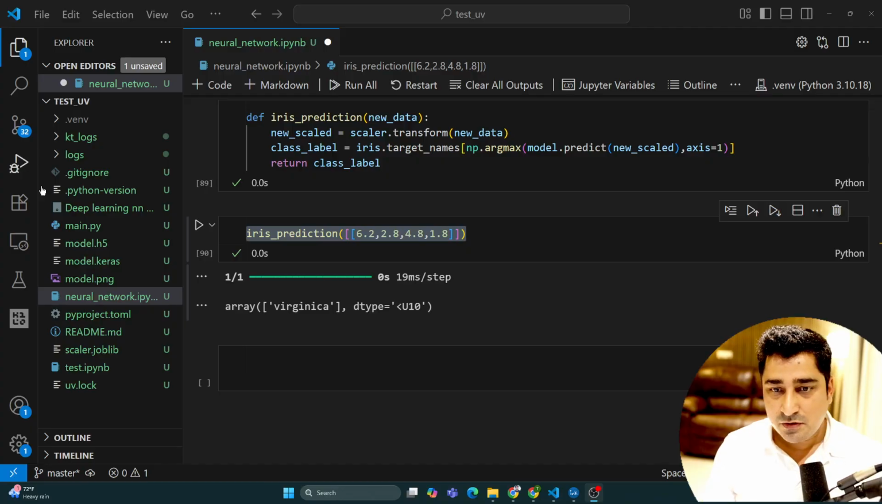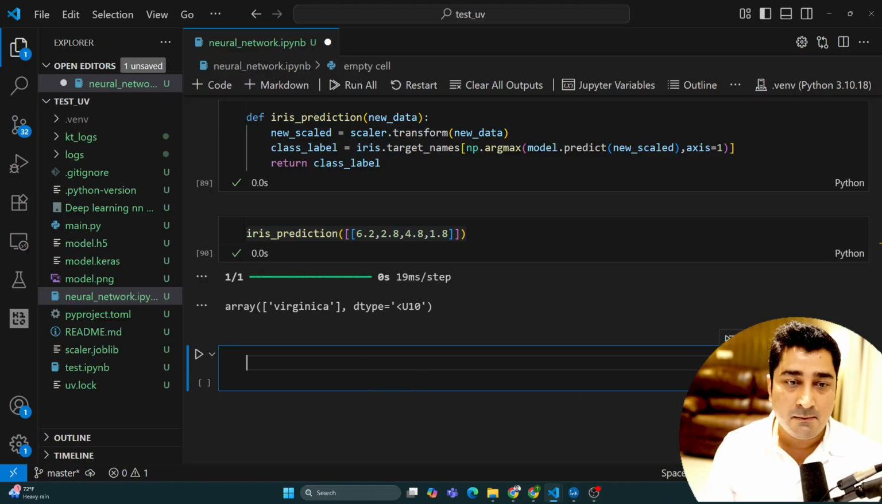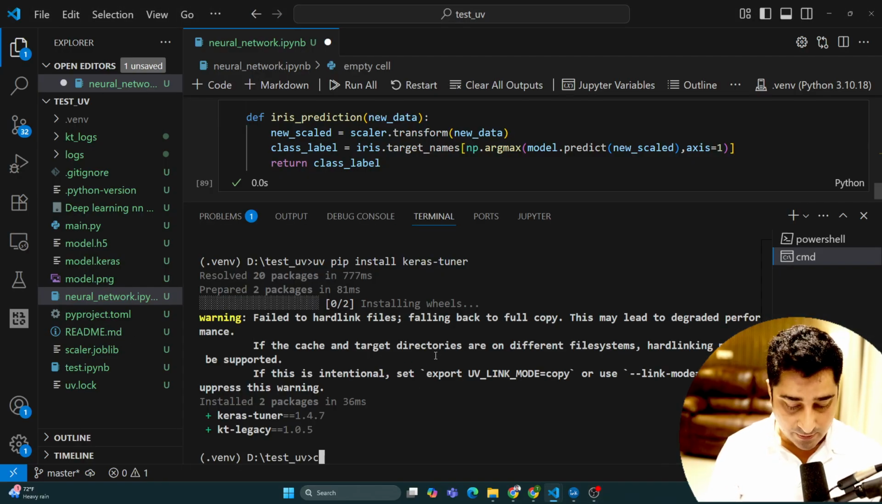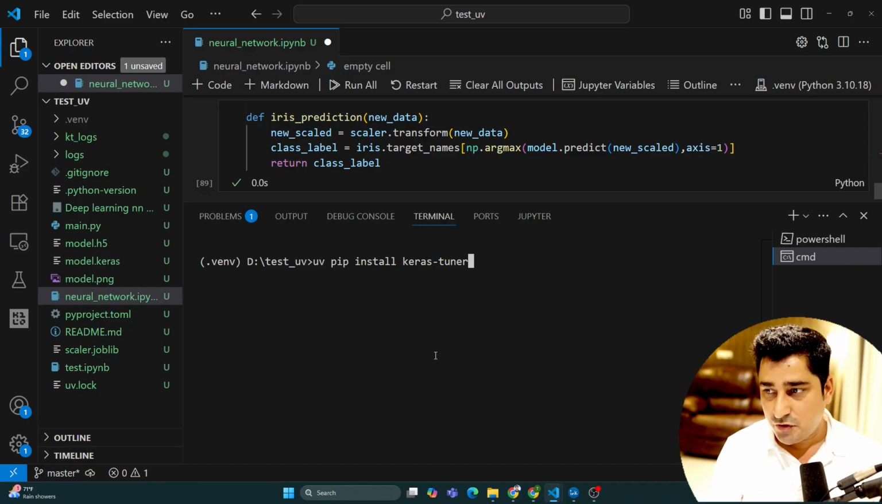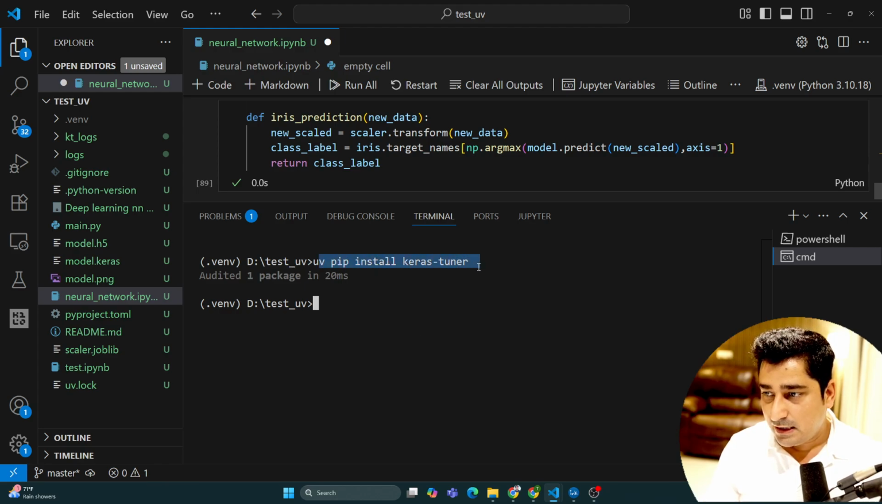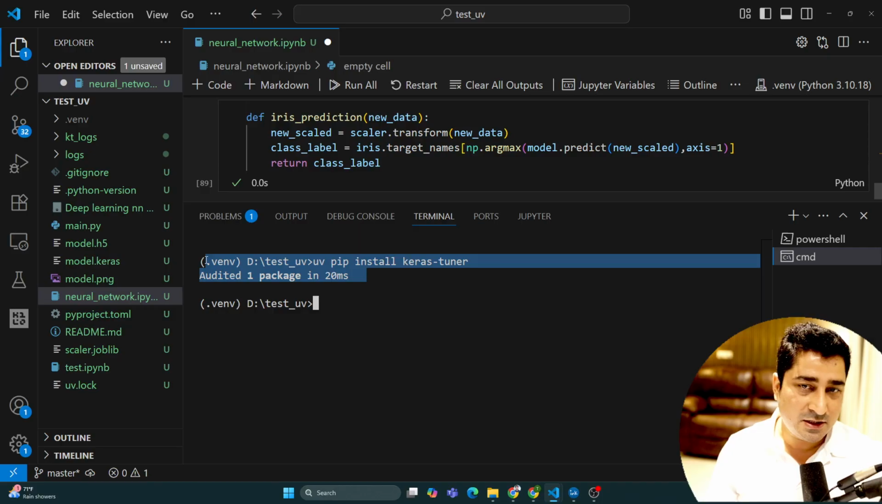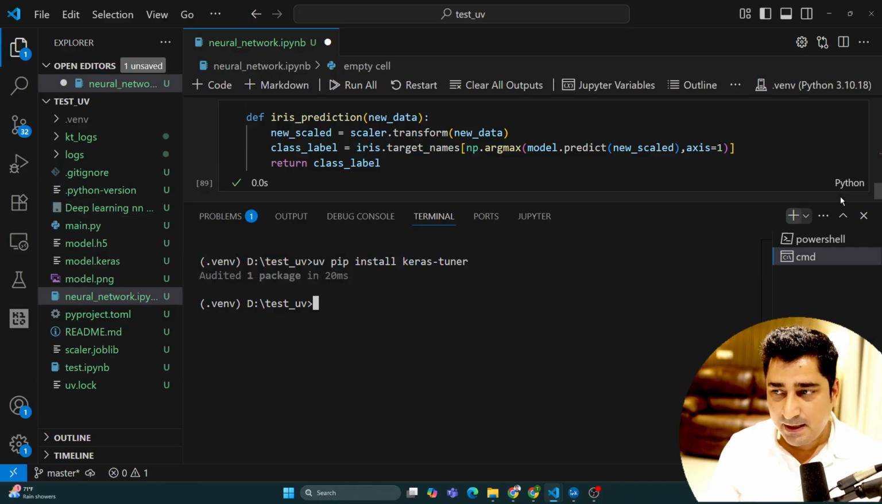So let's get into it and see the practical. But before that, you have to install Keras Tuner. Let me do a CLS. We are using a UV environment, so I can do uv pip install keras-tuner. That only is going to work, otherwise it is not going to work at all. So just do uv pip install keras-tuner and it will be added inside the environment.